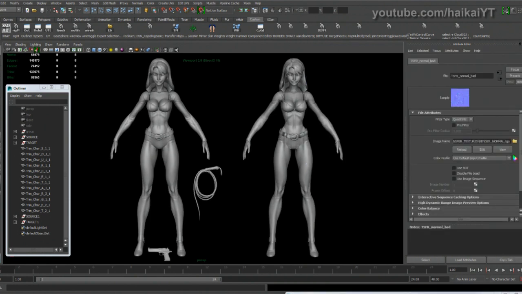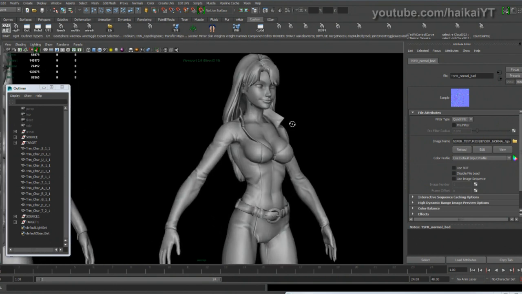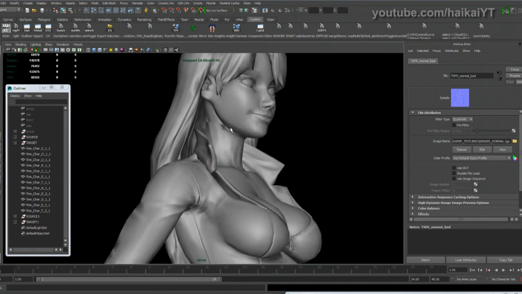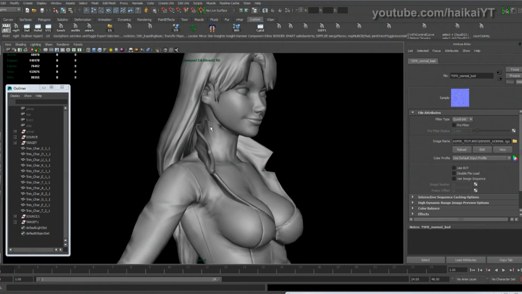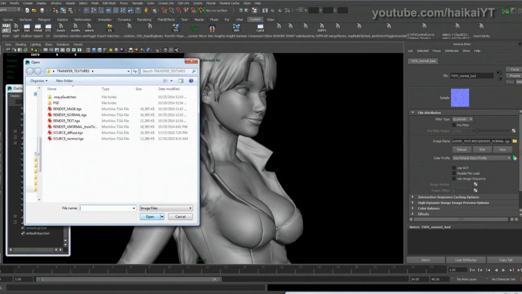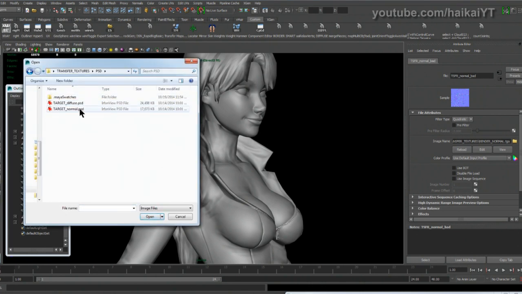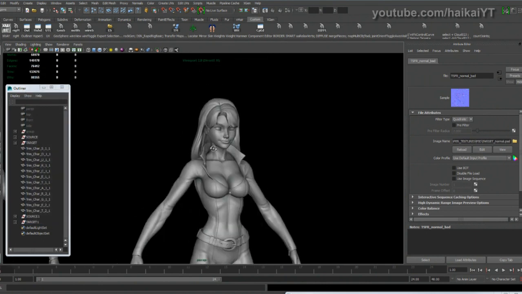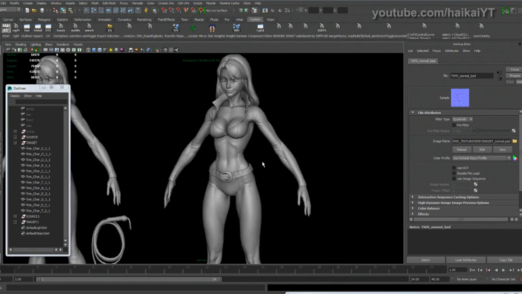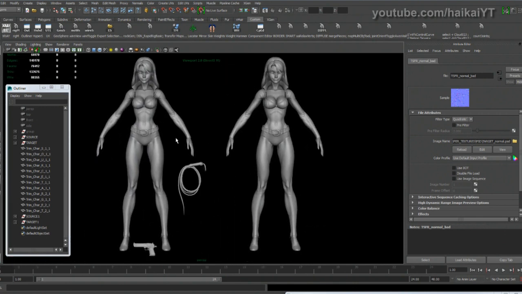So let's take a look at how the new normal map transferring looks on the model. Again, this is the bad result here with the normal map transferred using the method that we talked about in the first episode. And if I load in the corrected version, this is rendered from XNormal. You can see that overall everything is a lot cleaner, and it's pretty much identical now to the original model.